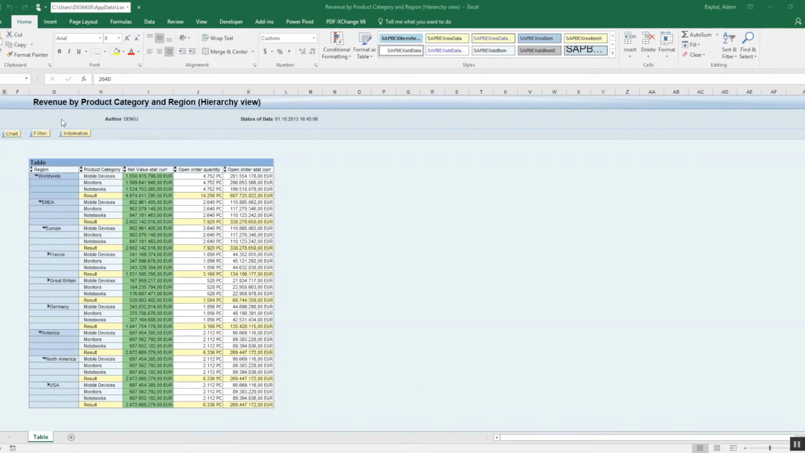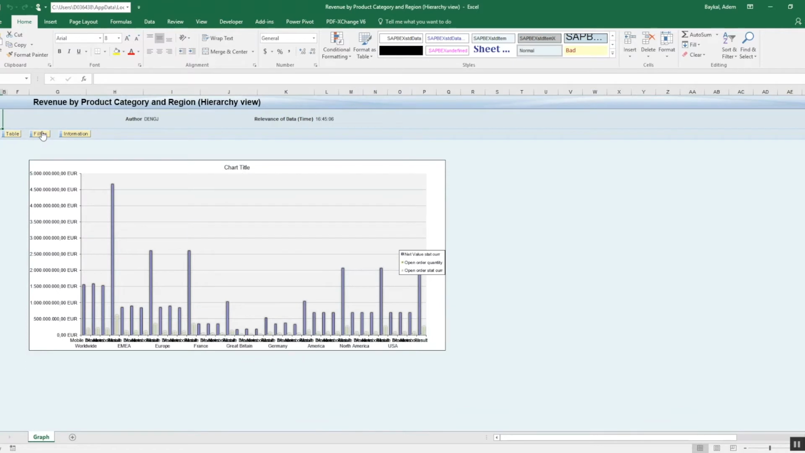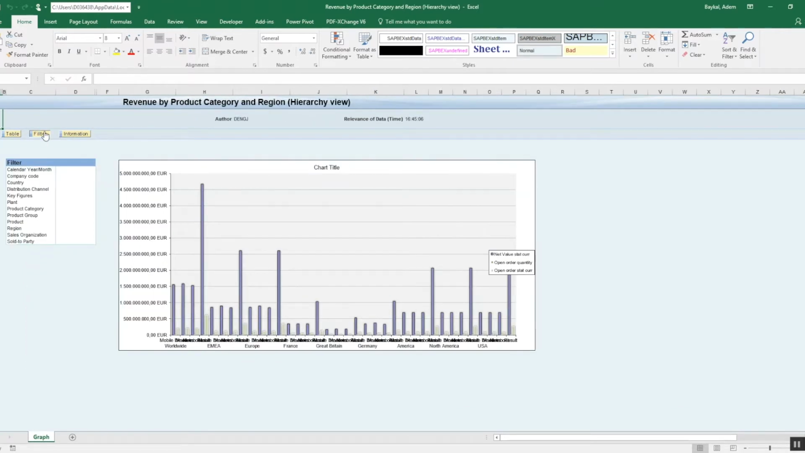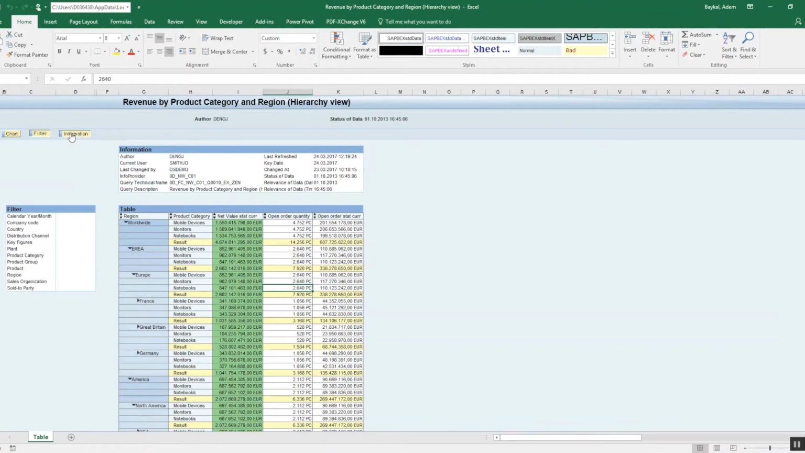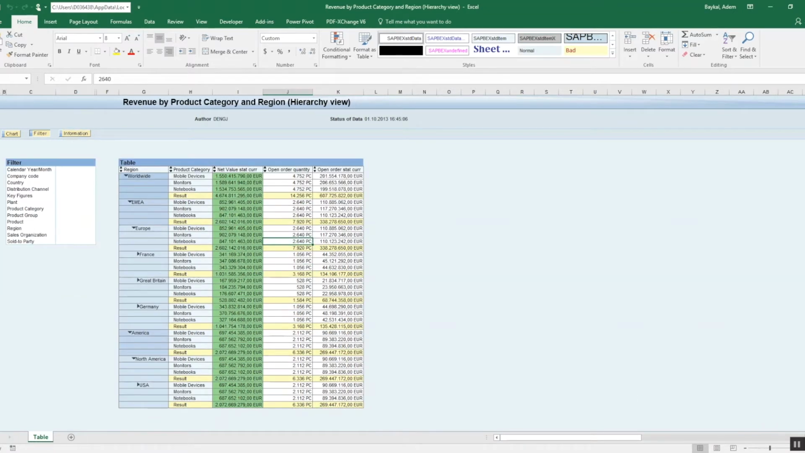So, let's start with BEx Analyzer. Here we see a typical BEx query opened as a table in Excel. I can convert this table to a chart by clicking on this chart button here. I can also enable exploration by clicking the filter button, which shows me all the BEx characteristics that are available for exploring my dataset. Last, by clicking on information, I access detailed information about this query, for example, when it was created or when it was last refreshed.